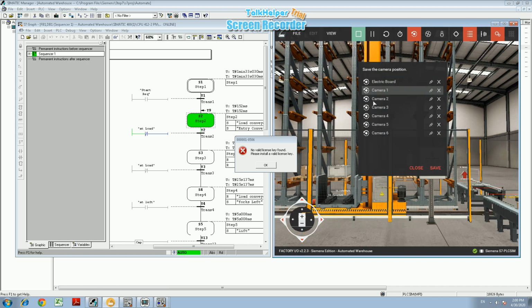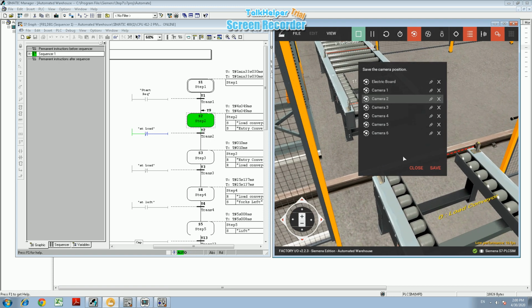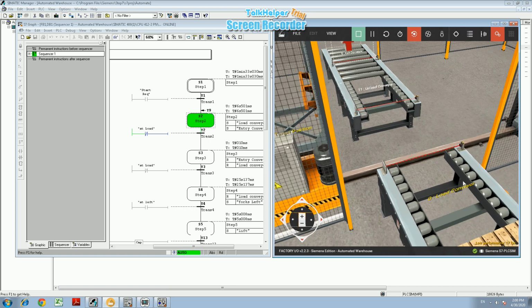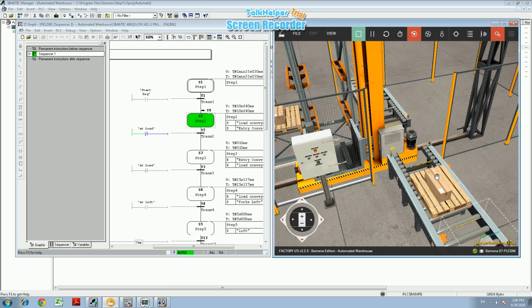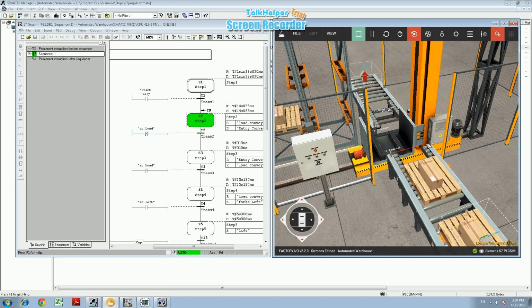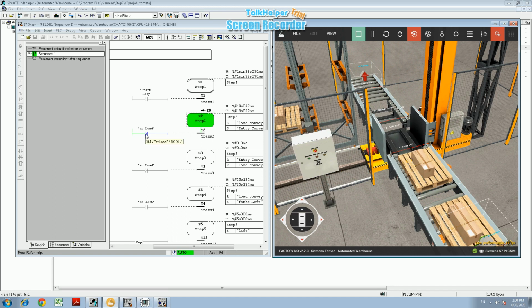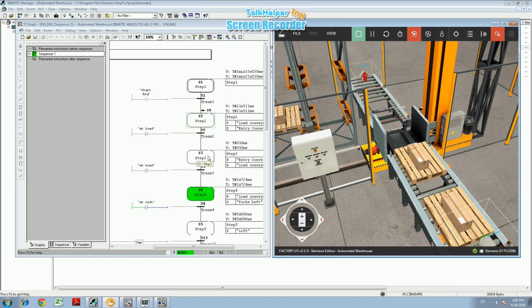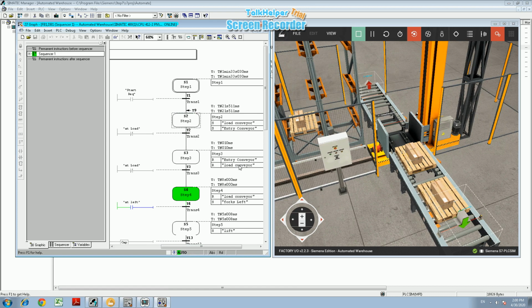If we go to camera number 2, we will see this is a conveyor. This is a load conveyor. This is a load position sensor. At the load position sensor, it will stop. At load, it will jump up to step number 3. Then at step number 3 it will stop the entry conveyor and the load conveyor.